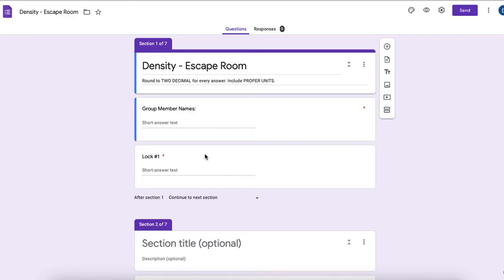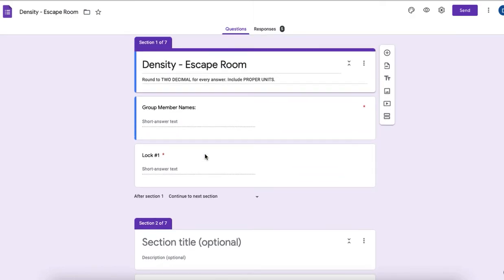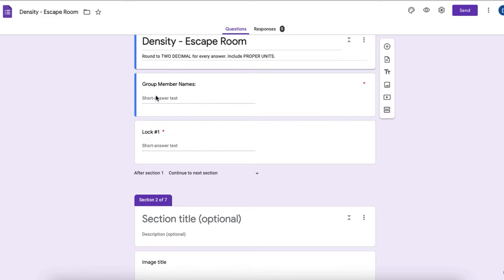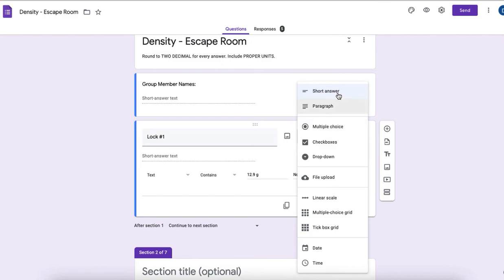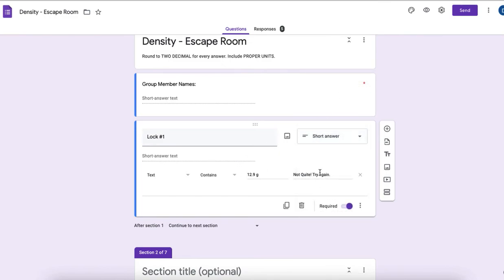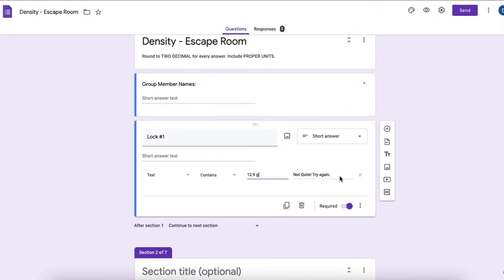Make sure that they are completing a Google form so that they feel as though they are trying to unlock or achieve some sort of goal. So here I have a Google form and I've made sure that all of the questions are required. So here is lock number 1. I make it a short answer, and I make it a text response, and it needs to contain these text letters or characters.